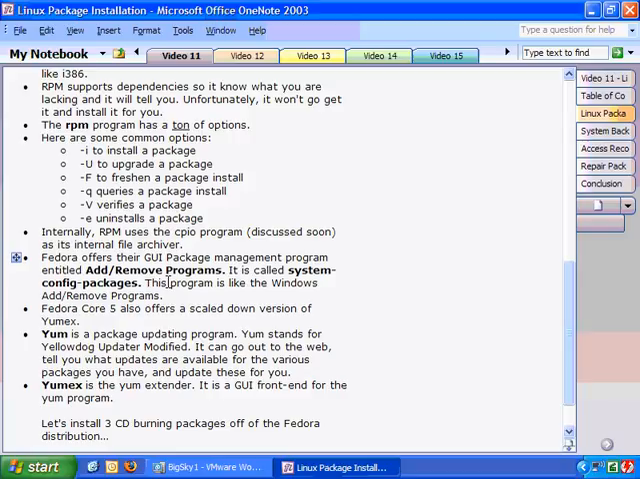Now, it won't go out to the internet and find stuff for you. It will just tell you what it has on CD already that came with Fedora, and you can choose to install it or not install it.